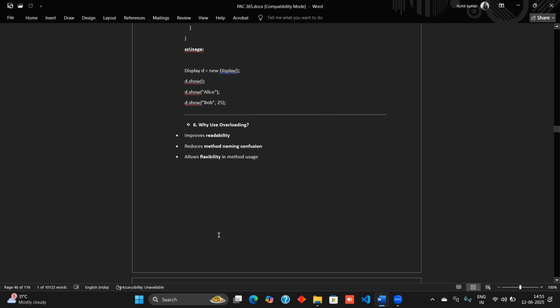So why do we use overloading? It helps in improving the readability. Programs can become readable in a useful way. It reduces method naming confusion, because different methods can be called with the same name without needing many different names.